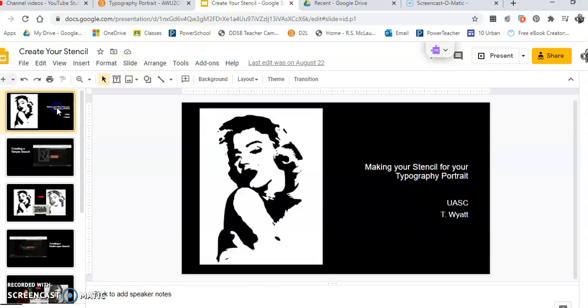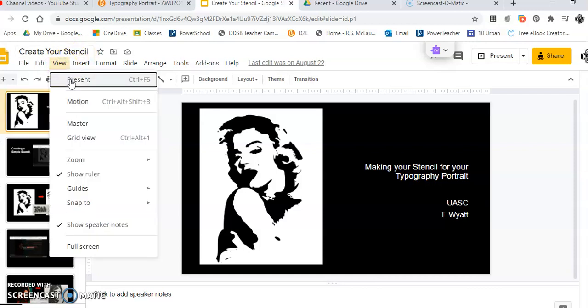I am going to show you how to make a stencil. You're going to take a photograph and make it into a stencil online, and that way we can trace it and do our typography. So let's have a look.